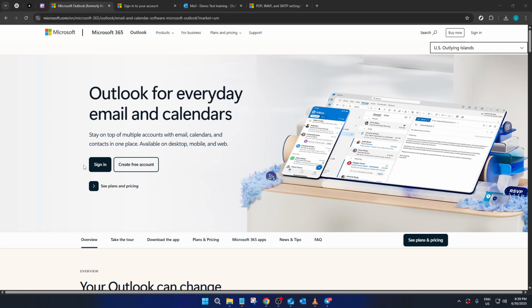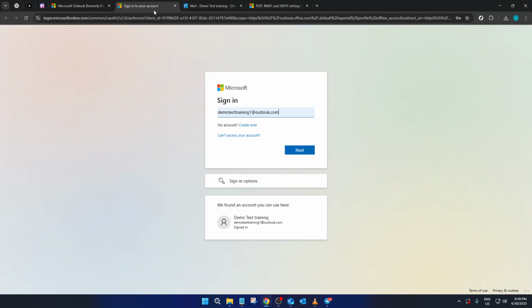First things first, head over to the Microsoft Outlook page. You can do this by opening your preferred web browser and typing in the URL, or simply Googling Microsoft Outlook to find the official site. Once you're there, look for the Sign In button. It's generally located on the home page, making it easy to spot. Click on it to proceed to the Sign In page.